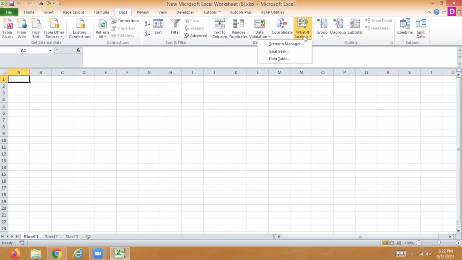Goal Seek, What-If Analysis, and Scenario Manager all have particular criteria, so we have to work on the basis of the criteria. It will work on this, and it will be used for this. Goal Seek, Data Table, and Scenario Manager: you can use these. Goal Seek is one type of prediction, a prediction of the value.